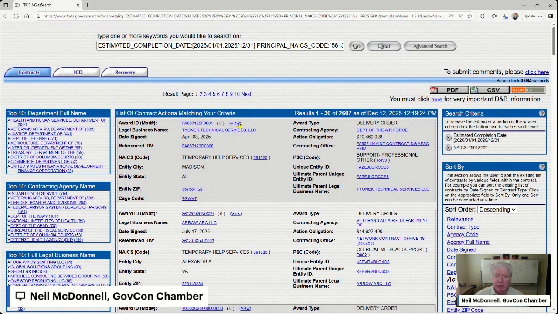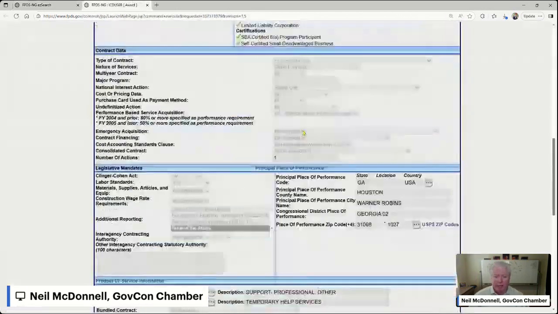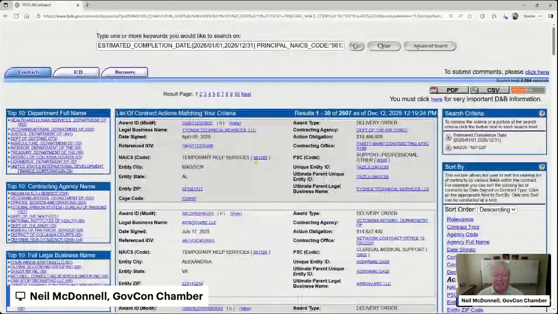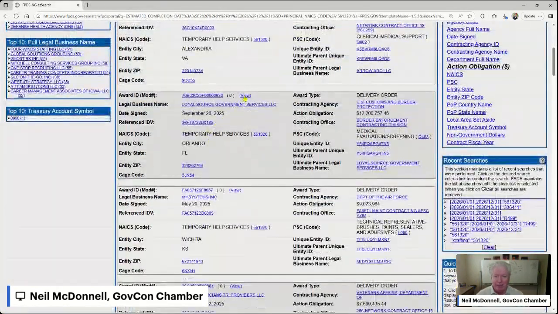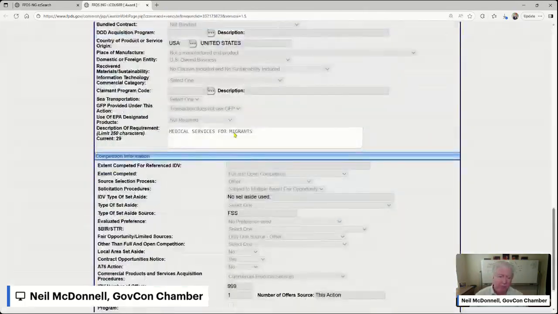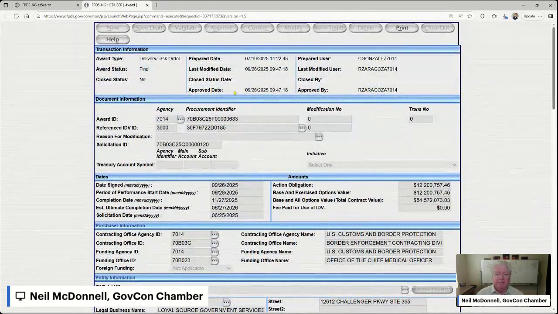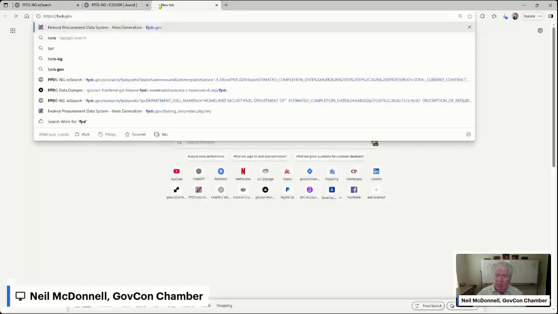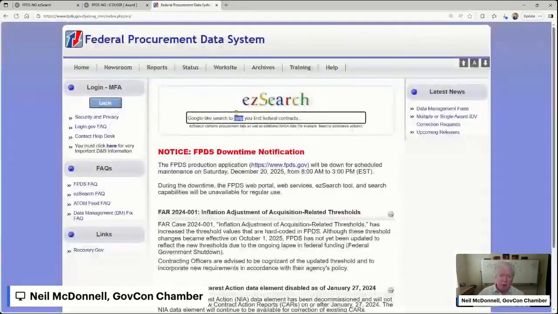And so let me just look at this opportunity really quick, see if I like it. So right here, no, that's the mechanic one. Loyal Source Government Services. Okay, medical services for migrants. Let's say this is one I like. I can search on this company by taking their UEI like that and going back to FPDS. I can just put it right here in the beginning.